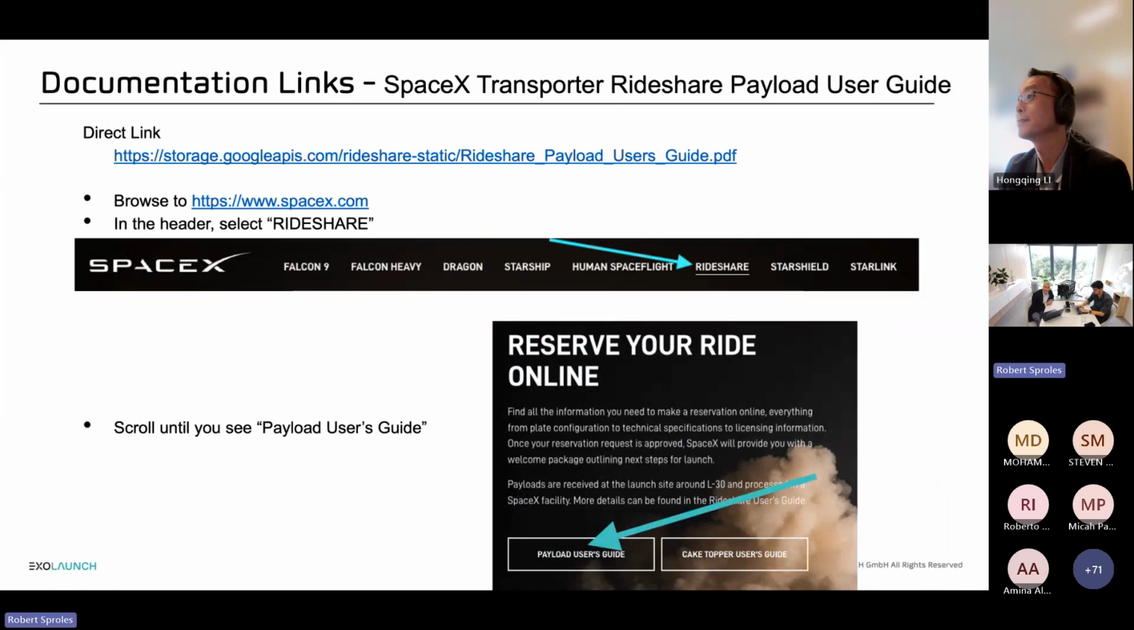Similarly, another document that's very important for this program is the SpaceX Transporter Rideshare Payload User Guide. Again, there's a direct link to this at the top of the screen, but to get to this document, you browse to spacex.com, and in their header, you select Rideshare, and once you're on the Rideshare page, you will see a button for Payload Users Guide. This will download the PDF for the SpaceX Transporter Rideshare Payload User Guide.